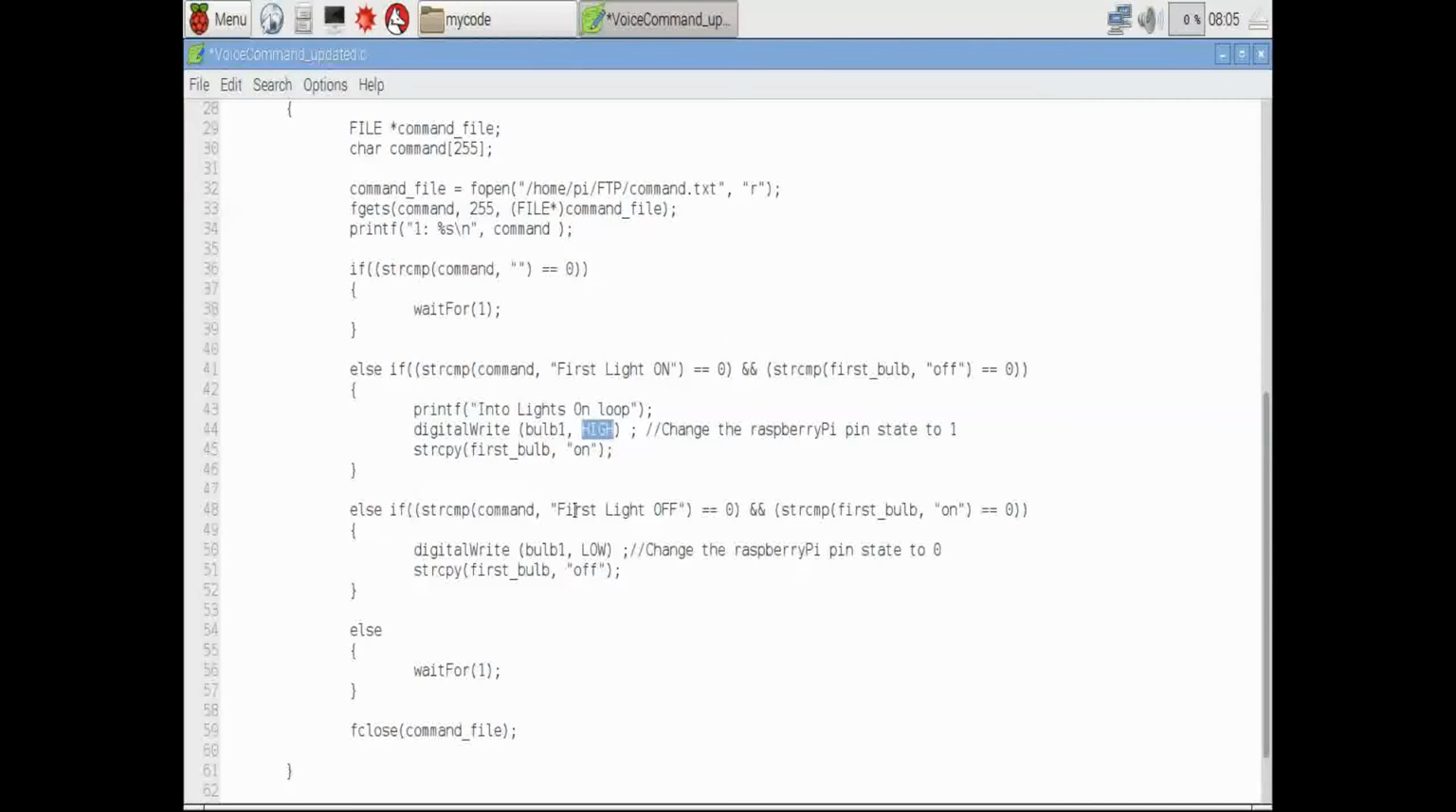Similarly, if the command is first light off, then it will change the pin number 0 of wiring pi to low. So effectively we are saying depends on the voice command on and off, you will change the pin number value to high or low. And if the command do not match any of the above given conditions, then it will come to this else loop and wait for 1 second. At the end of the program, I am closing this file so that I should not face any issues.